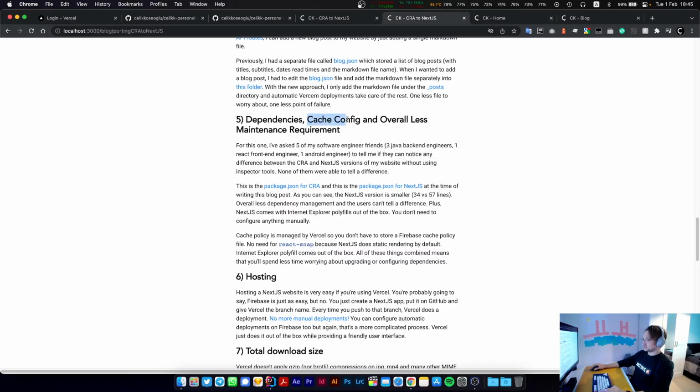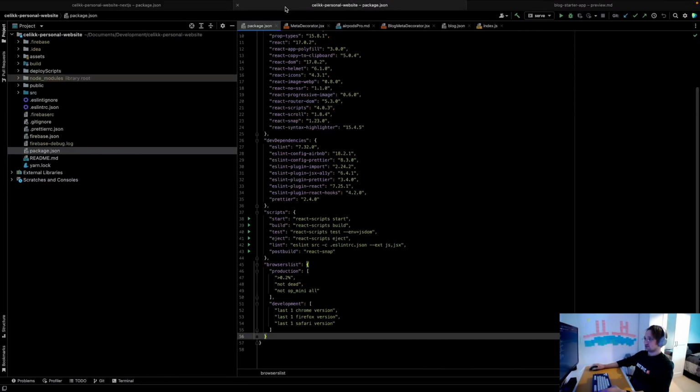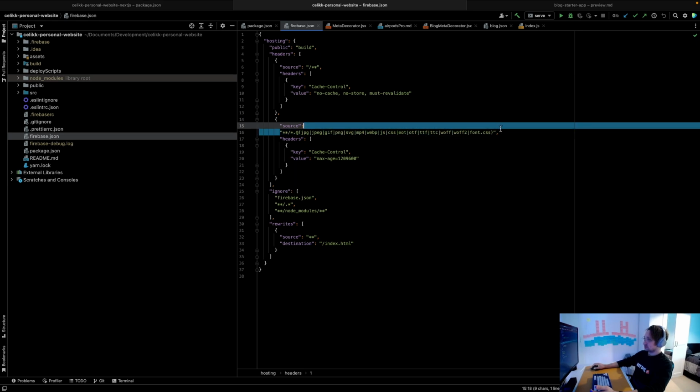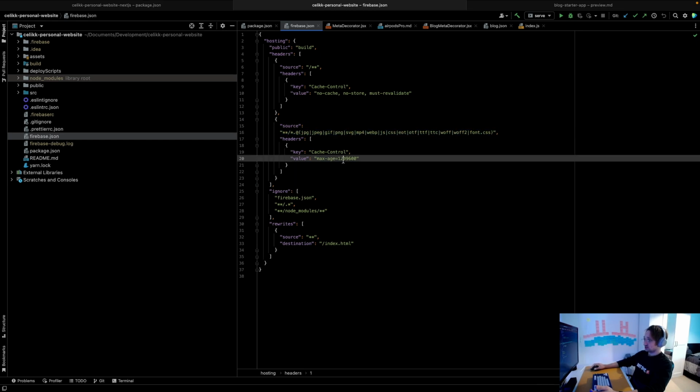Okay, so cache config and overall less maintenance requirement. Let's talk about the cache config stuff. Let's go to my previous website. So I was using Firebase for my deployments on my Create React app version. So in this file, you can control your website's cache policy. You can say, hey, I want to cache these files, and also I would like them to live this long on the cache before you invalidate them.